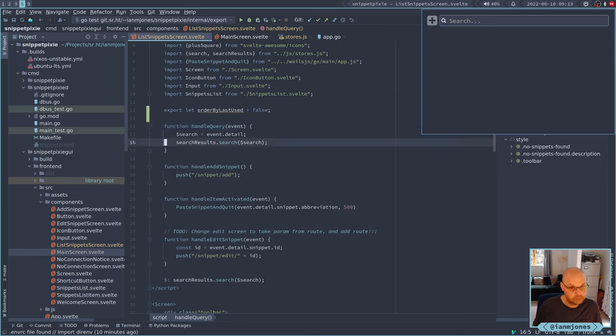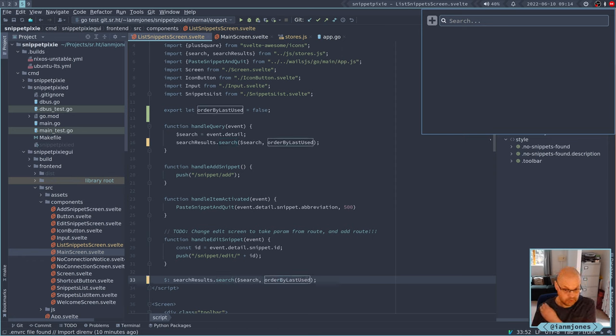And then we will need to, every search, so let's just make sure we get them all here. We'll need to pass in order by last used. And this is the active one that should be refreshing, but isn't at the moment.